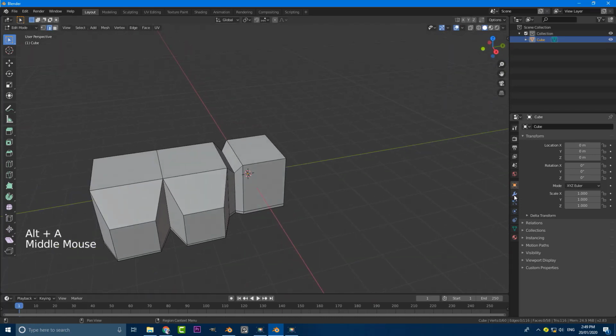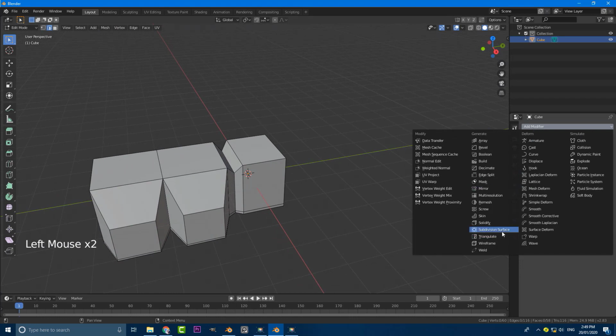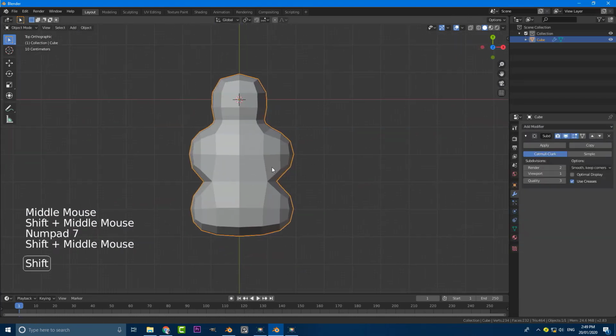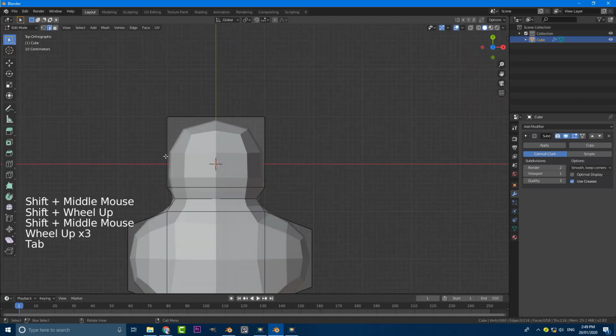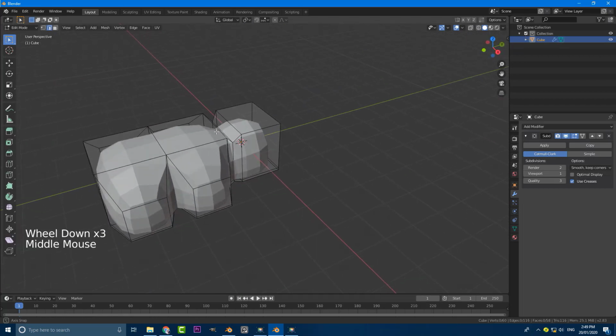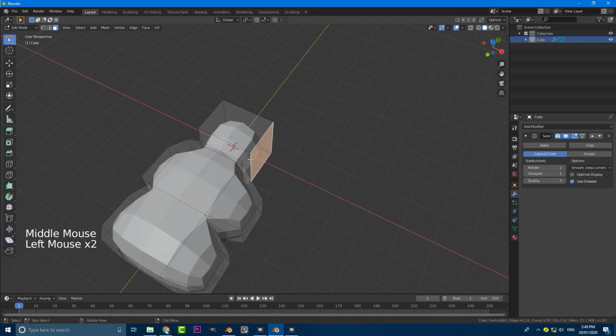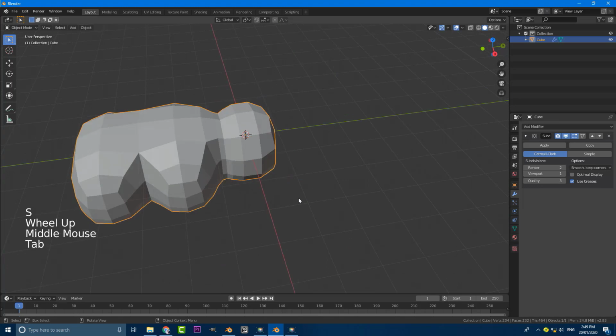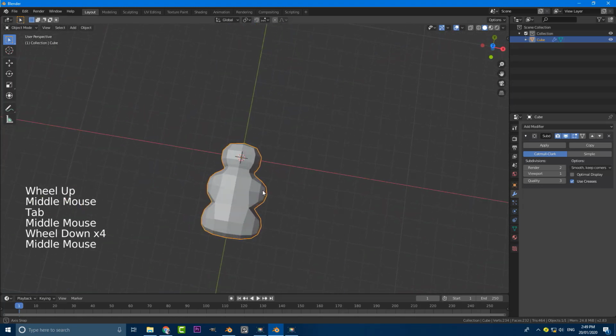So if we go to our modifiers tab here, we go add modifiers and we add a subdivision surface, tab out of edit mode. Here we have our gummy bear thing. And we can totally work on it a little bit more if you wanted to make yours look a bit more realistic. I'm just going to keep it simple for this tutorial. Maybe just grab these guys, pull them out. Okay, I'm going to leave it at that for my tutorial.